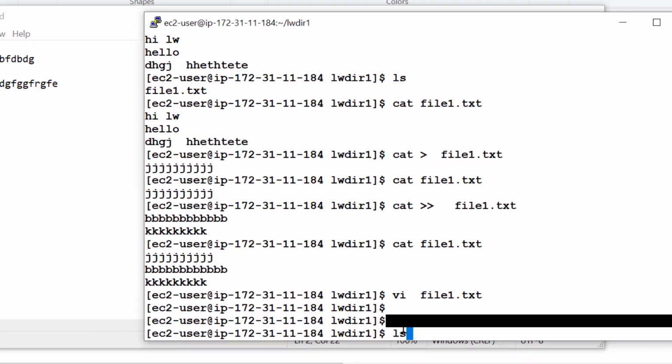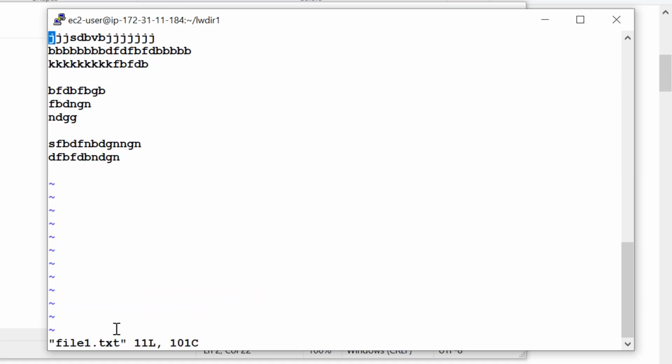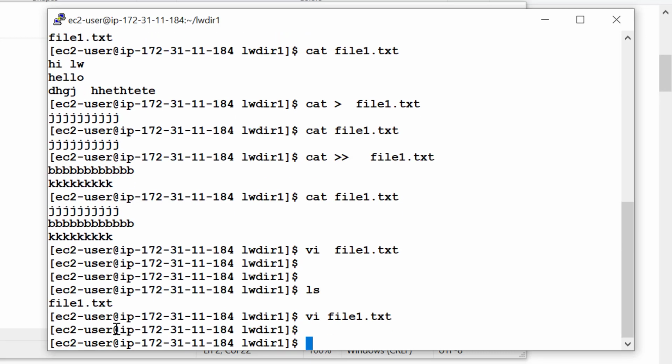Okay, if you do ls again, this is the same file we were working on. But if you want to use VI only to read the file, just go to the file, open the file, read the content, and because there is nothing to save, you just press colon Q to quit the file.